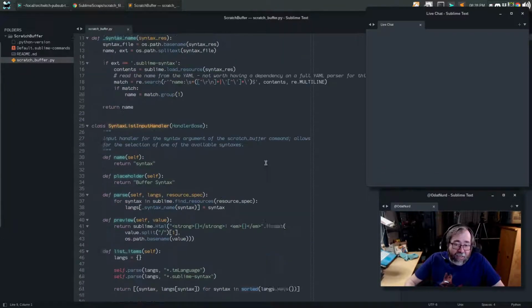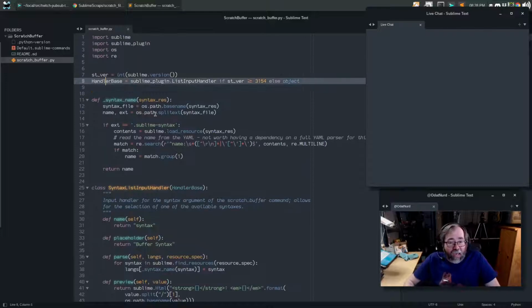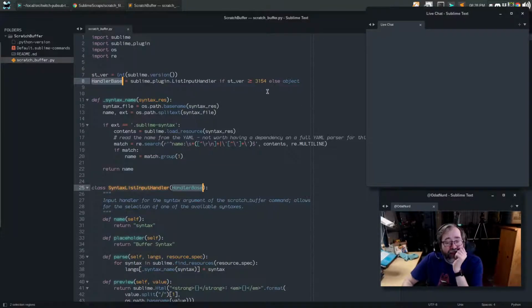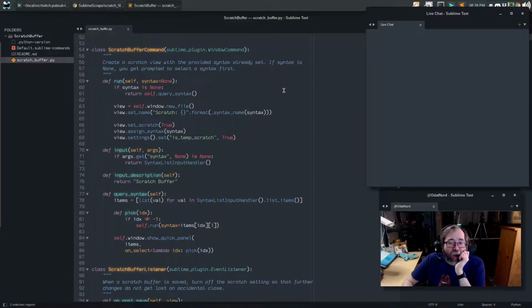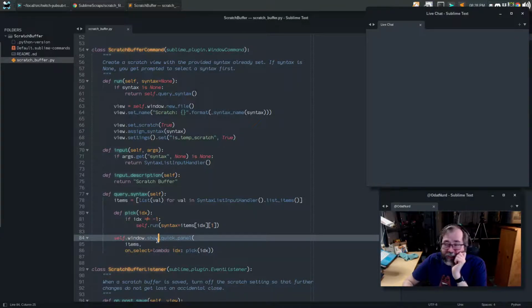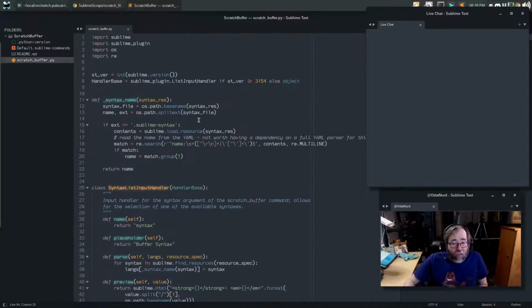Suffice it to say, the magic of this handler base is that the syntax list input handler subclasses list input handler if it's a suitable version. Otherwise, it just subclasses the object class instead. And the code for handling stuff later on will use a quick panel if it needs to. But that's not something that we need to do if we're going to support only, let's say, Sublime Text 4.